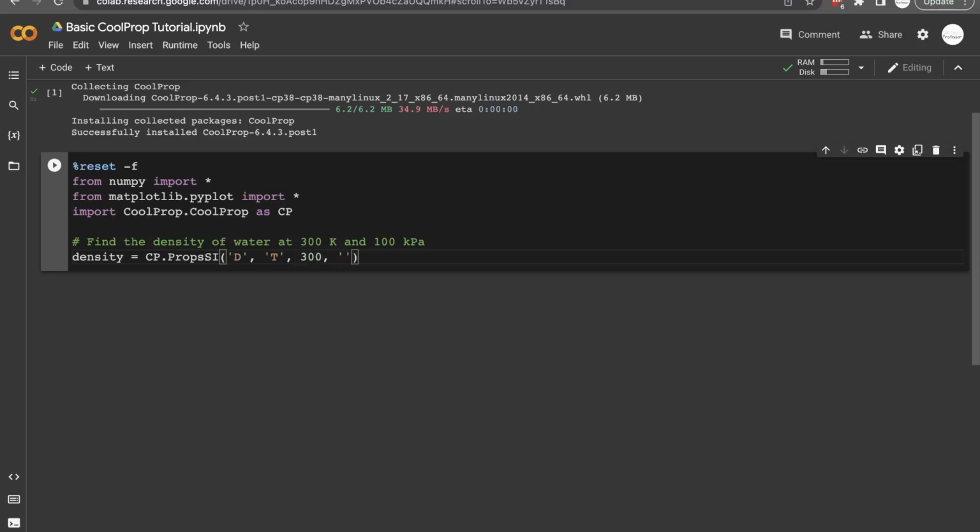And so our temperature is 300, and our pressure is going to be 100 times 1,000. So this E3 is basically saying times 10 to the third power. It's a shorthand of saying times 10 cubed. This is the value that we have if we convert this 100 kilopascals to a value of pascals. And the last thing we need to do is tell it what substance we're using. So we're going to be using water.